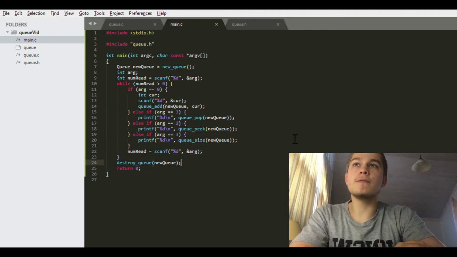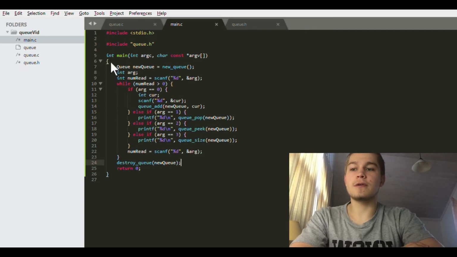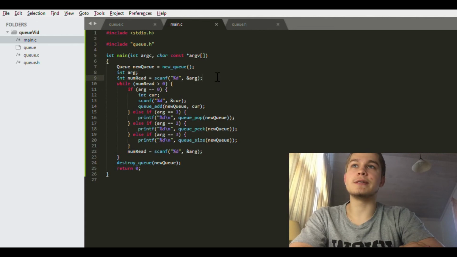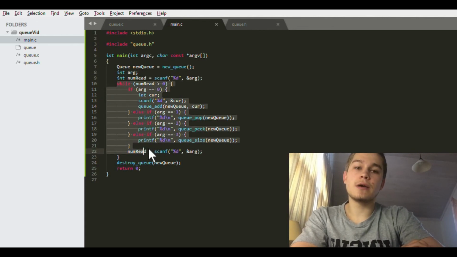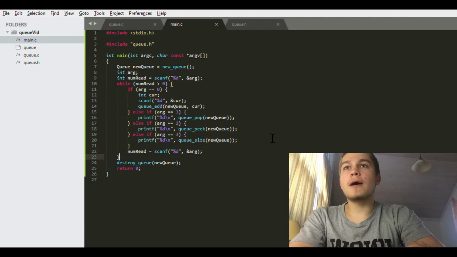So now in our main function, I've written this very basic main function to test the functionality of our queue. So what it does, firstly, it initializes a new queue, of course. It then reads in one integer using scanf, and while it successfully reads in that integer, so if it reaches the end of file, it won't read in anything.